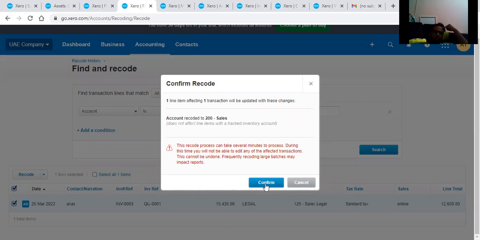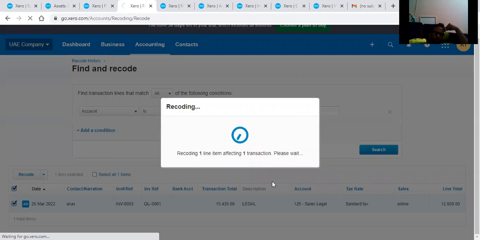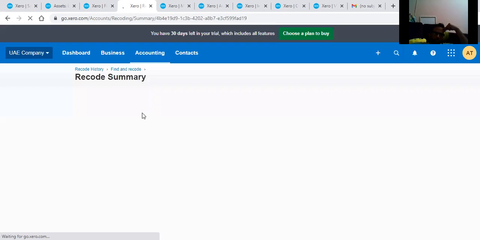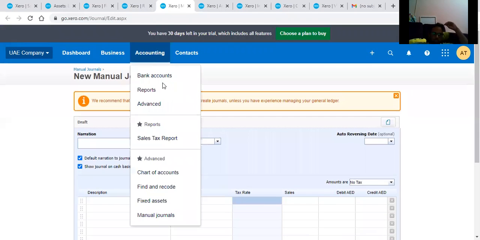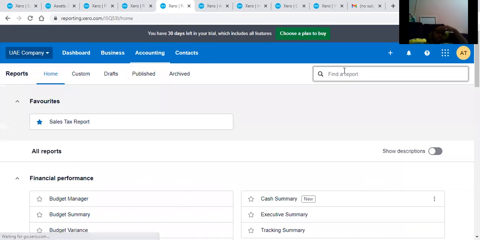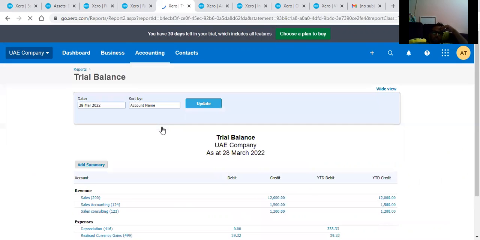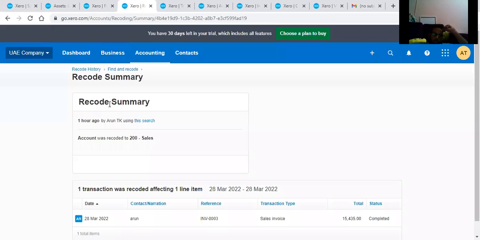So it is just used for category changing. It shows an alert message asking whether you want to change the category from sales legal to the sales category. Then you can directly run the TB and show it. It will be directly in the sales category rather than sales legal. I'll show you. Last time it was in sales legal, now it is in sales. Understood. Yeah, this is how the recode works.